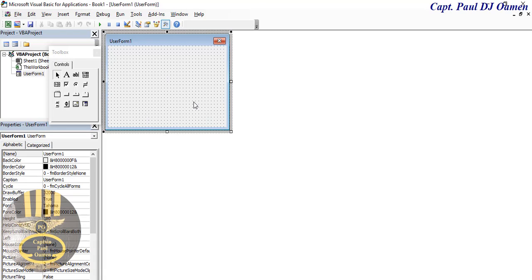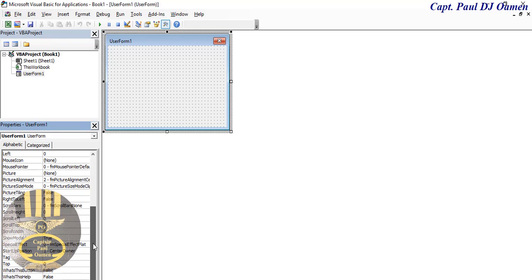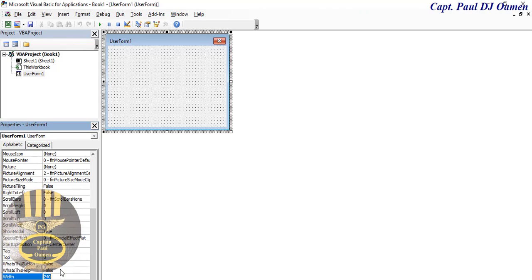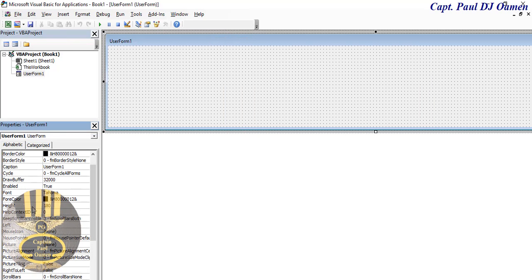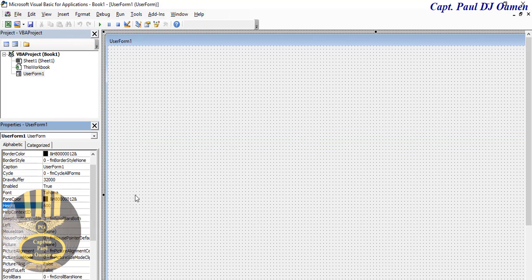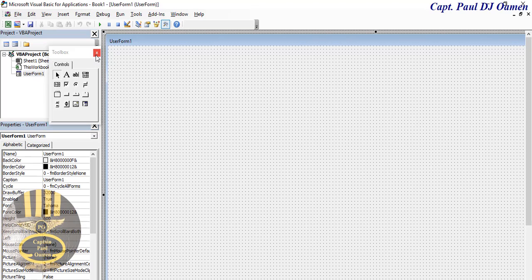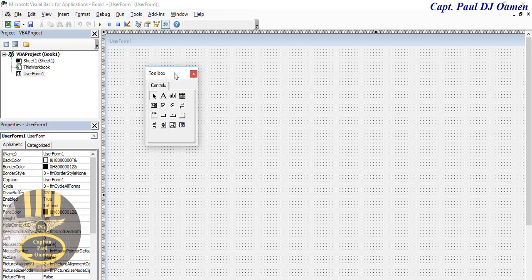Once your user form is selected, you can then define the size. Okay, I'm going to make the width about 1042. There we go. And the height, I'm going to make the height approximately, let's set it for around 600. There we go. Now that that is ready, make sure you have your toolbox, and inside the toolbox I'm going to define the following.